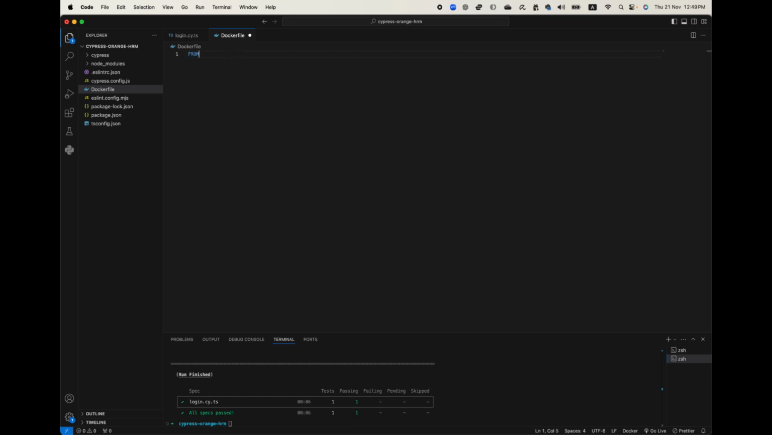So first you need to specify which image you want to import. So I'm just importing the standard official image from Cypress. Then you should set up the working directory. Now the next step is to copy the package.json files, package.json and package-lock.json. So this is the standard format, guys. So next we'll run npm install.